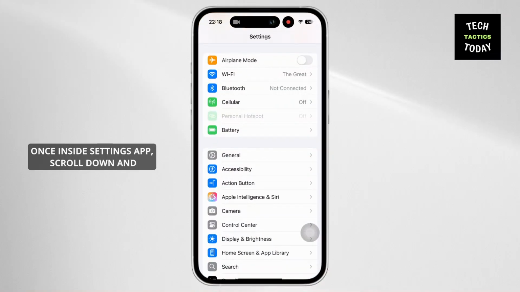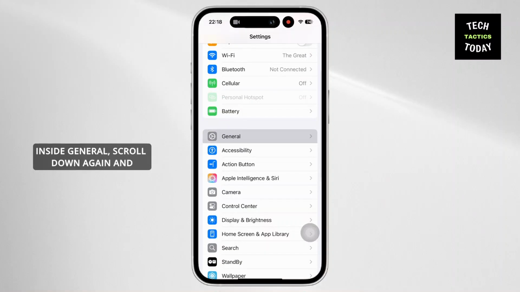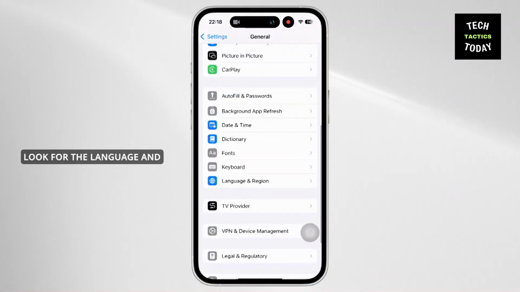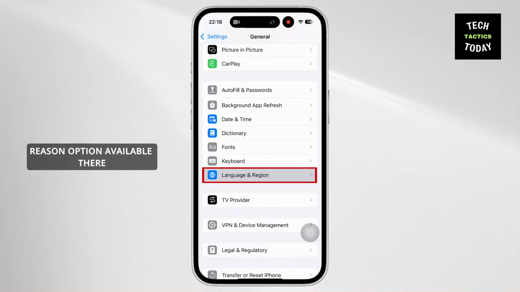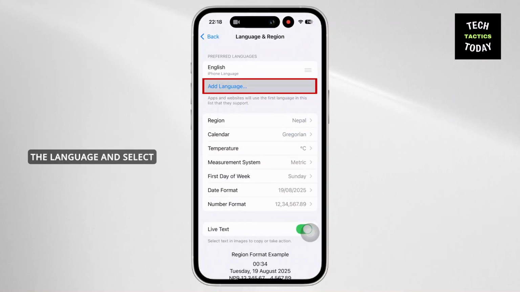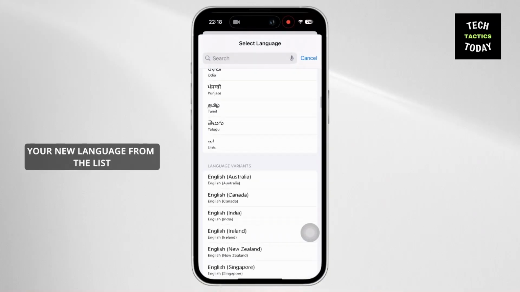Once inside the Settings app, scroll down and tap on the General option available in there. Inside General, scroll down again and look for the Language and Region option available there. In there, all you have to do is tap on Language and select your new language from the list.